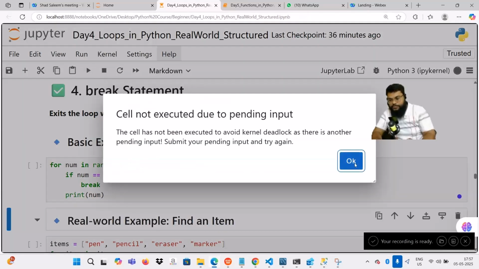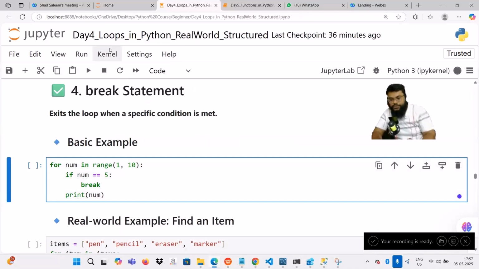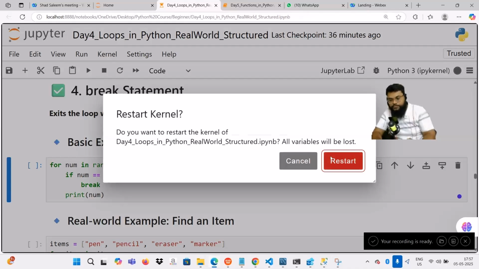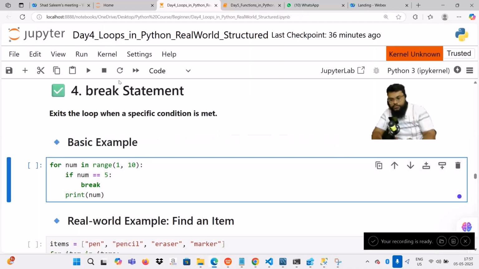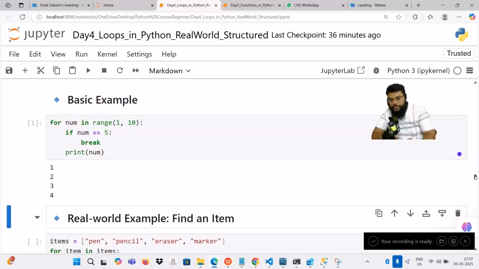So I'll run this, and I think I have to restart because the previous program is running infinitely. Okay, so I run this for loop, and I use this control statement. What I said, if you reach number 5, break it and exit out of the loop. That's it. So that is the use of break statement.